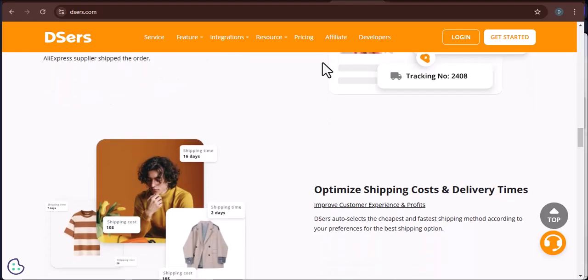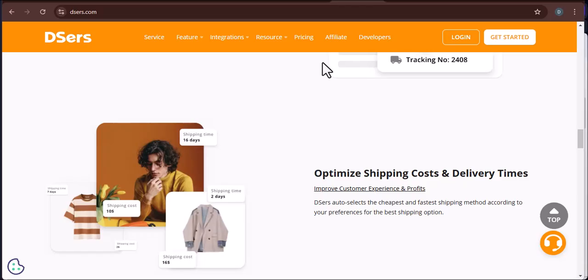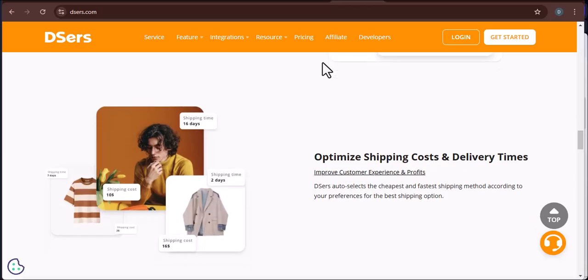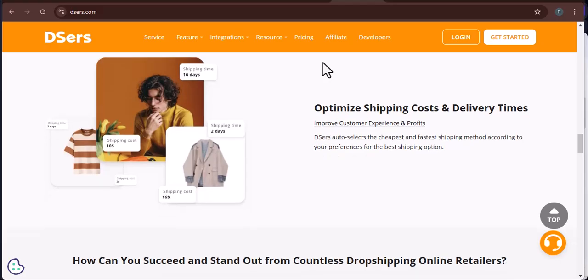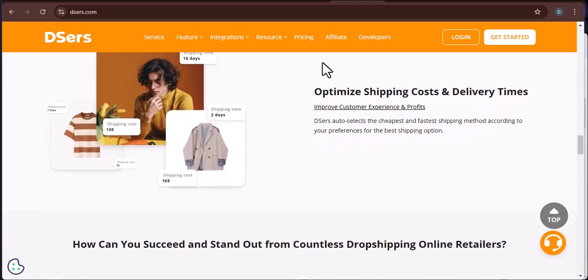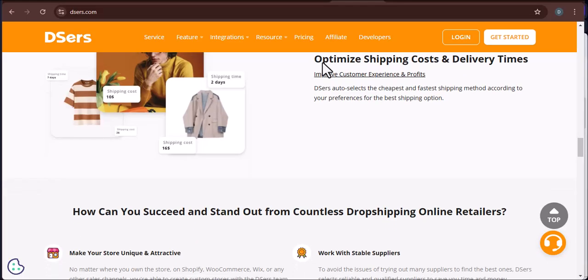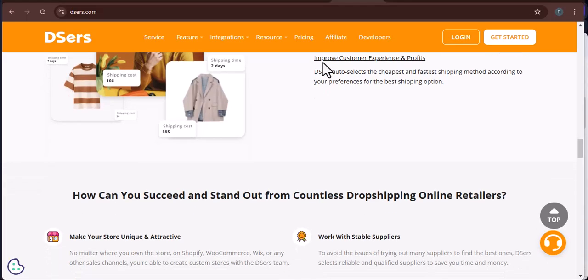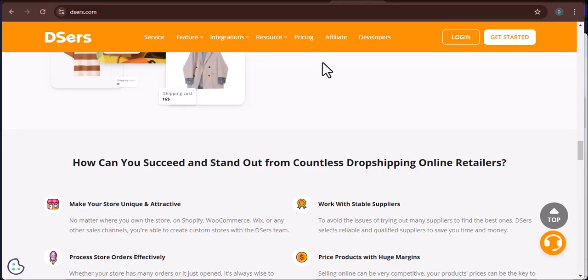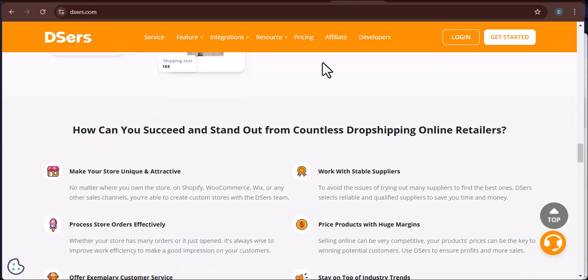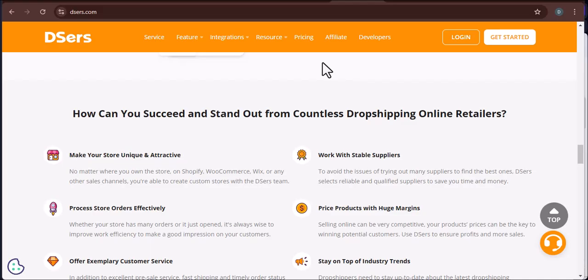DSers can automatically update prices and process orders for you. To do this, you need to enable the Automatic Price Update and Automatic Order Processing options in the DSers settings. Other features of DSers. DSers has a number of other features that can help you grow your dropshipping business, including product research. DSers can help you find profitable products to sell.